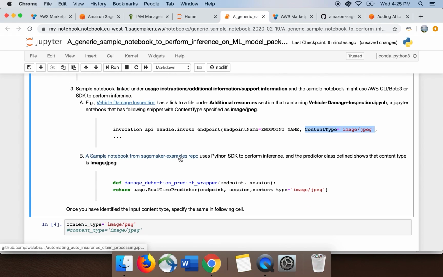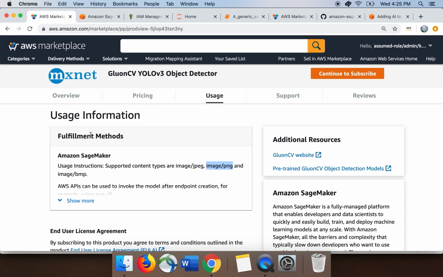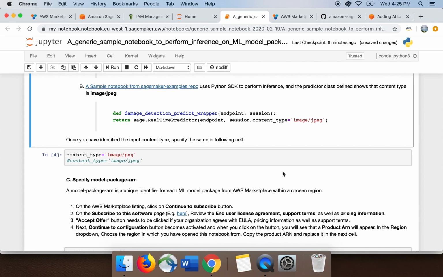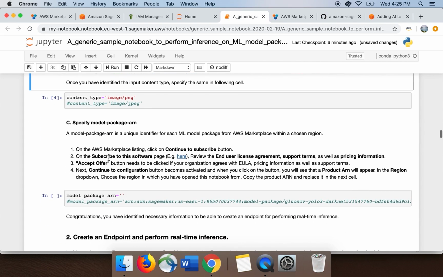Similarly, there could be other models for which you may have to find out the content type from the information available either in the usage information section or in the additional resources section. And then once you have figured out the content type, specify the same over here and then run the cell.